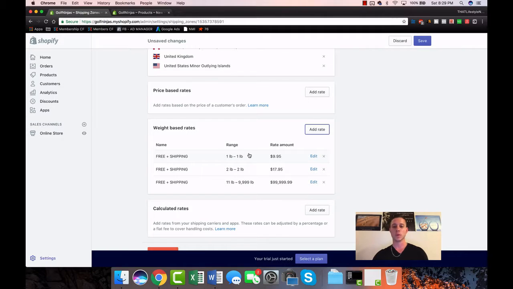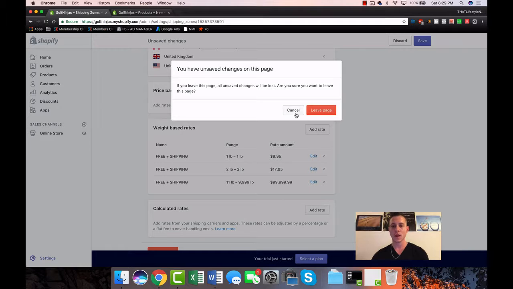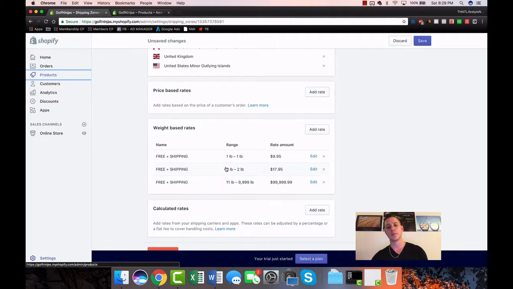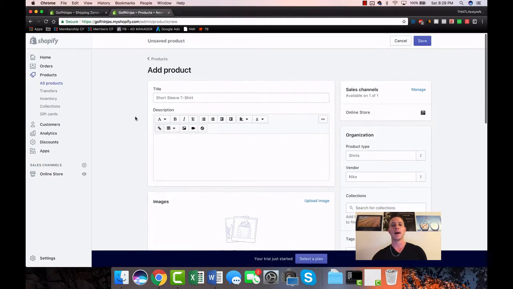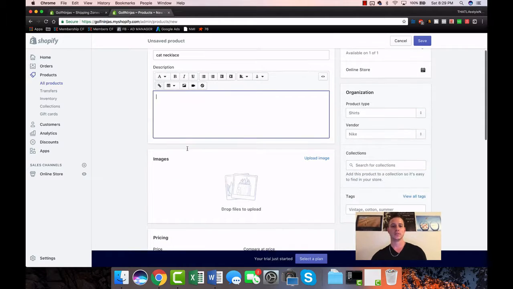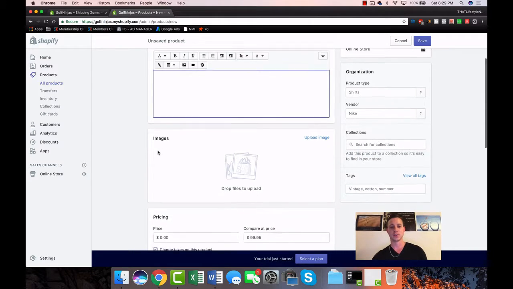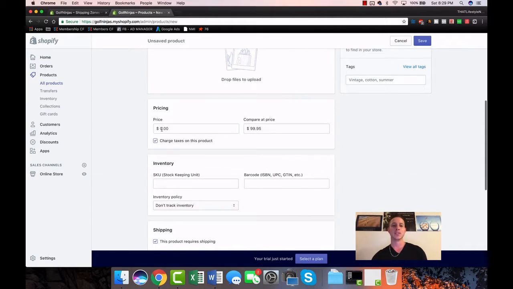We would do this 1 through 1, 2 through 2, 3 through 3, 4 through 4. I didn't want to just sit here and bore you guys by setting up all of it, but I hope that you understand exactly how the free plus shipping model works. All we have to do is make this range here match the product weight. And the reason that we do 1 pound, 2 pound, 3 pound is because when we set up our free plus shipping product, so this would be like cat necklace, and obviously we do a better job with the title and description, images and stuff like that, but we set the price as 0.